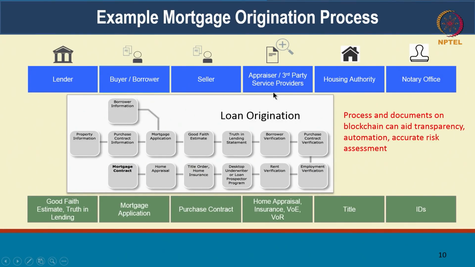There might be third-party service providers who act as appraisers to see the value of the house. It could be associated with a housing authority, because it might be one flat out of one apartment in a larger complex. In which case, I have to validate whether the housing authority or the complex itself is a legal entity, that land is okay, and then I have to validate whether that flat has legitimate documents. There are multiple aspects of it.